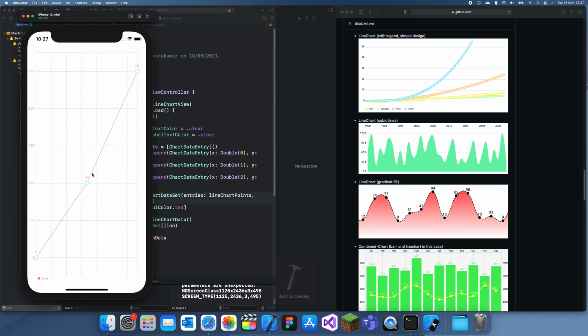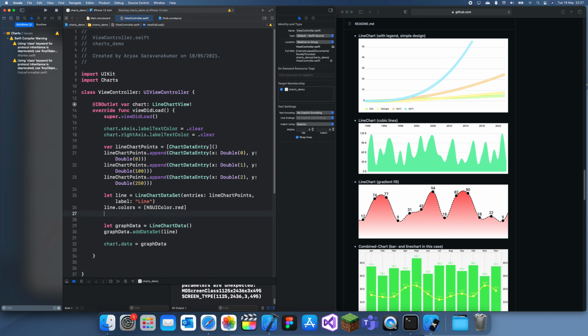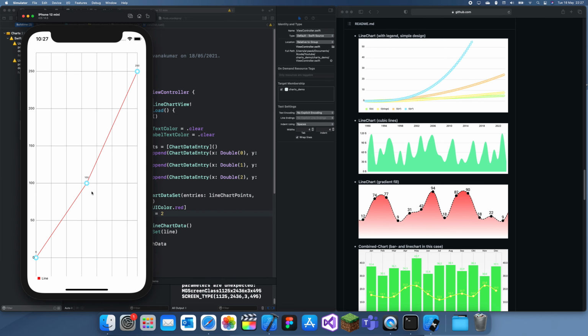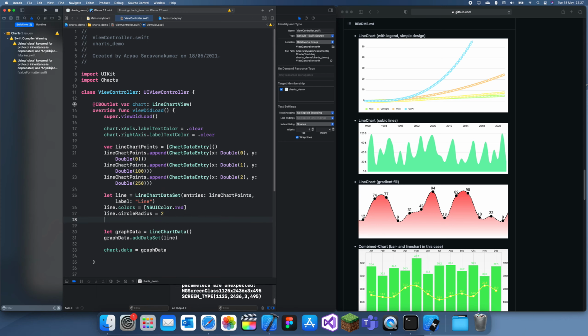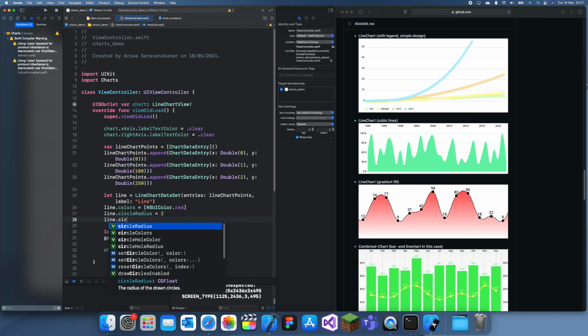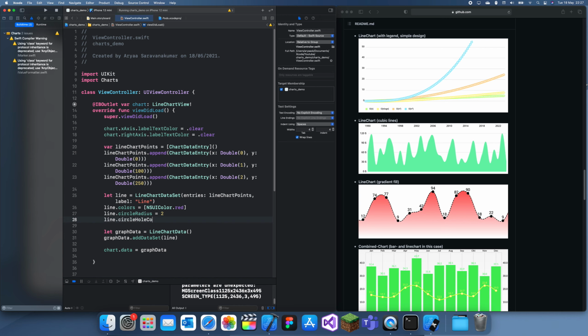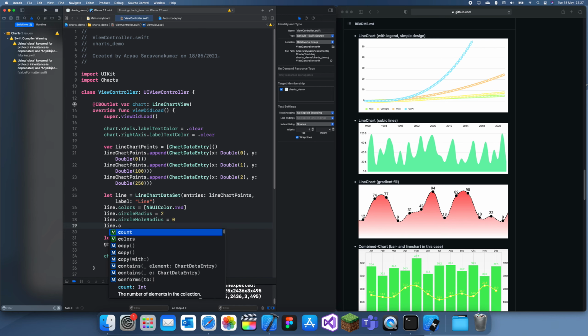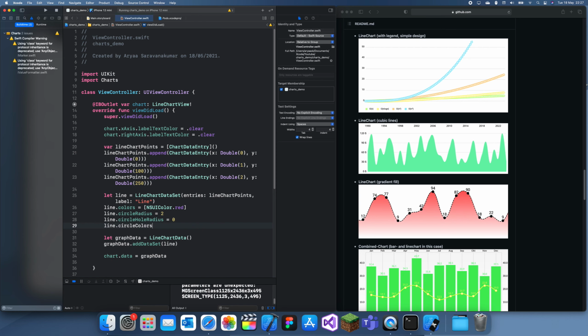So now the last thing I'll talk about before finishing is the circles, the actual points, and that can also be customized. So you can actually customize everything here. So you see these points, what you need to do is go to line.circle, and you can set the circle radius to something like 2, and then the circle hole radius, that's actually this hole in the middle, so you can turn that to 0 if you just want it to be a solid circle. Hole radius equals 0, and you can change the color of that circle, so circleColors equals, and I'll just make it this again just so it looks nice.